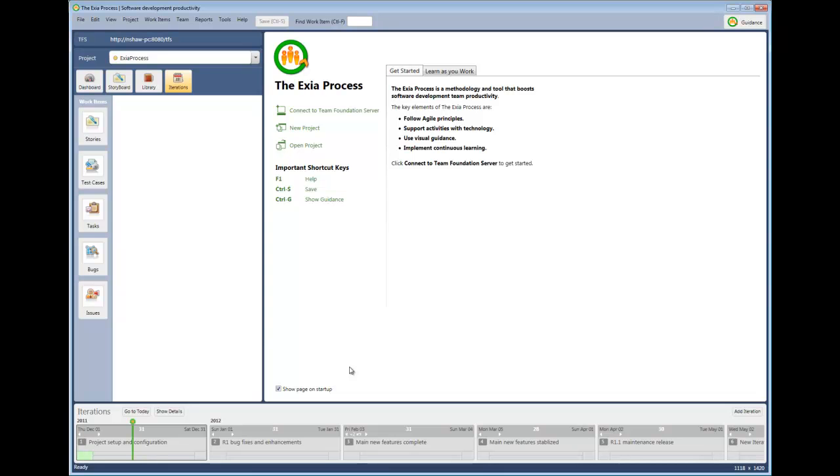Exia iteration planning makes it really easy to schedule out iterations, to allocate work to those iterations, and then to track the work on a day-to-day basis to make sure that the project stays on track. Iterations in Exia are shown as a timeline down at the bottom here. We can hide that timeline or we can show it.